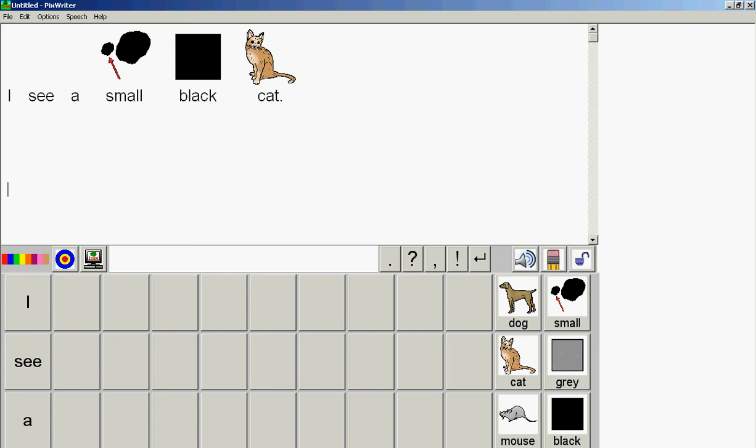And lastly, if I would like to delete a button, let's say I put in the word and, but I don't want this after all, I can click the Control and click on that button, and it deletes it for you. So that's how you create a custom keyboard in PixWriter.